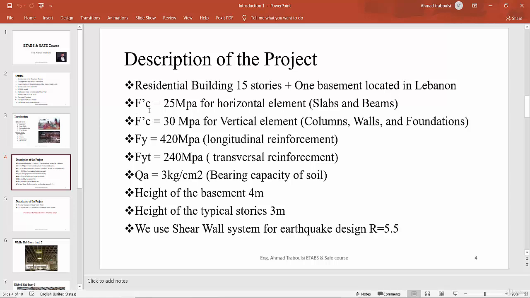f'c is the compressive strength of the concrete used in this project, and fy and fyt are the tensile strengths of the rebar used in this project. The bearing capacity of the soil equals 3 kg per square centimeter. The height of the basement is equal to 4 meters. The height of the typical story is equal to 3 meters.